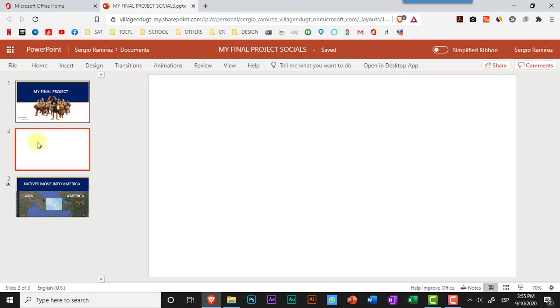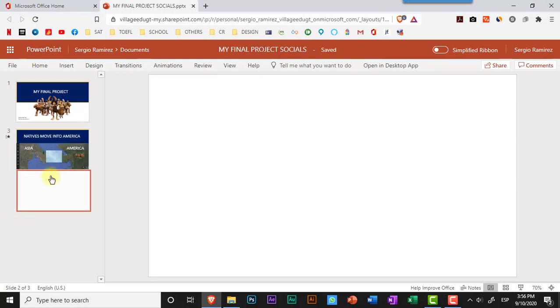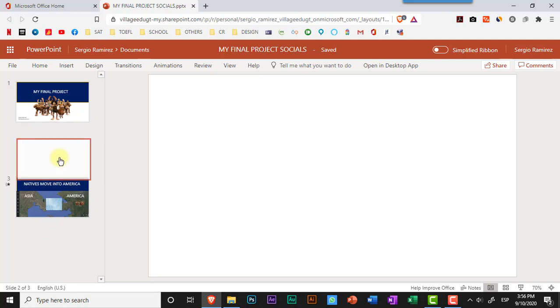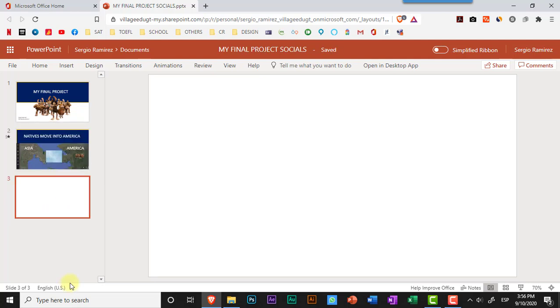Perfect. Oops, I got this problem. Well, what can I do now, Sergio, because the order of my slides is not correct? Well, I could just grab this with my mouse and move it to the bottom. If you just grab it with your mouse, left click, and then drag it to the bottom, then your order will be restored. Okay, so now I have this blank slide here.